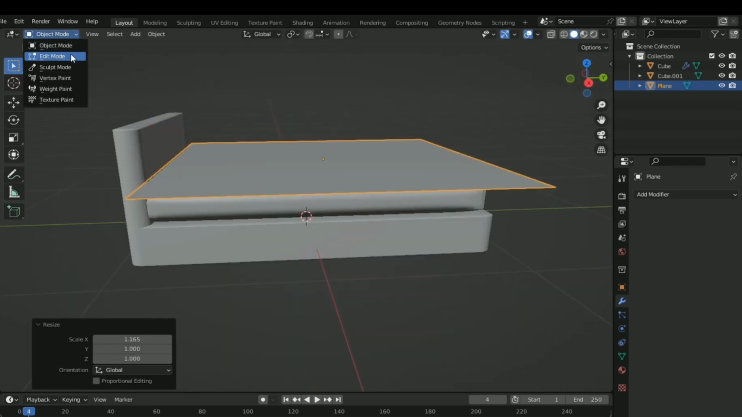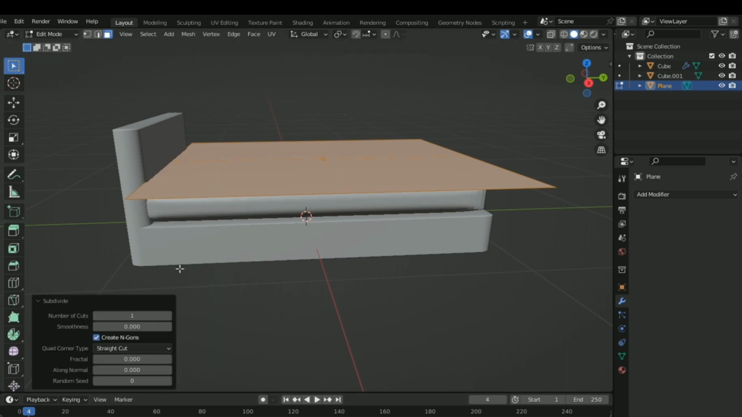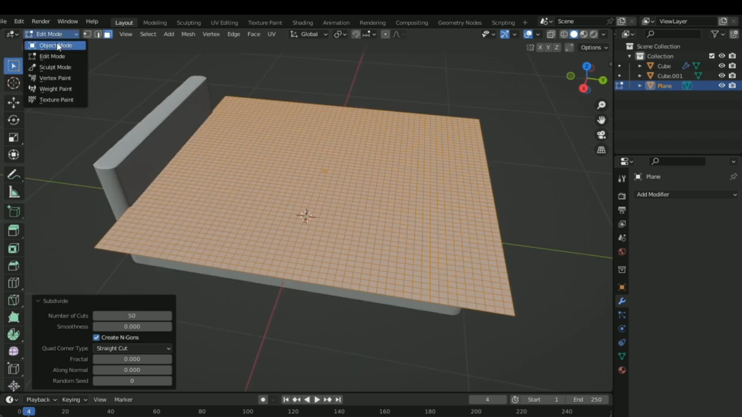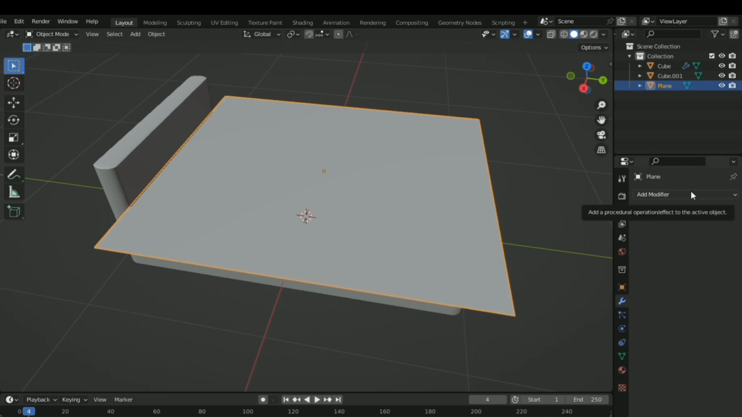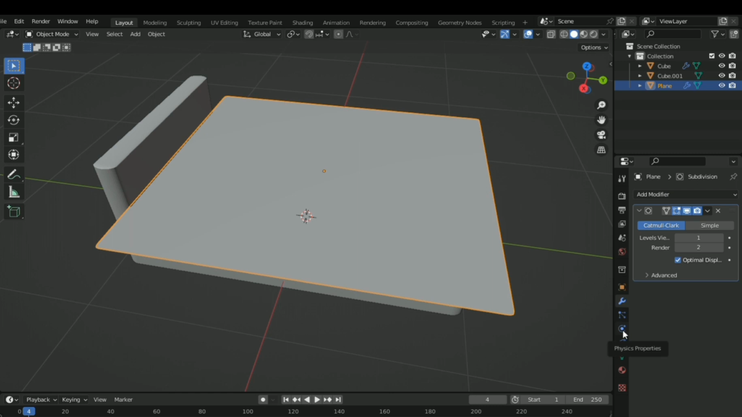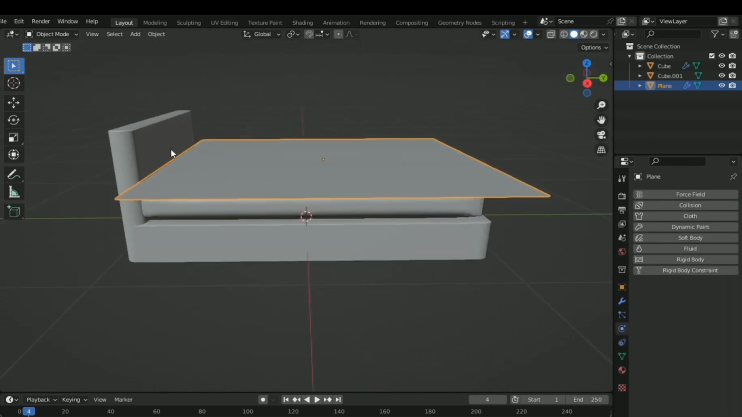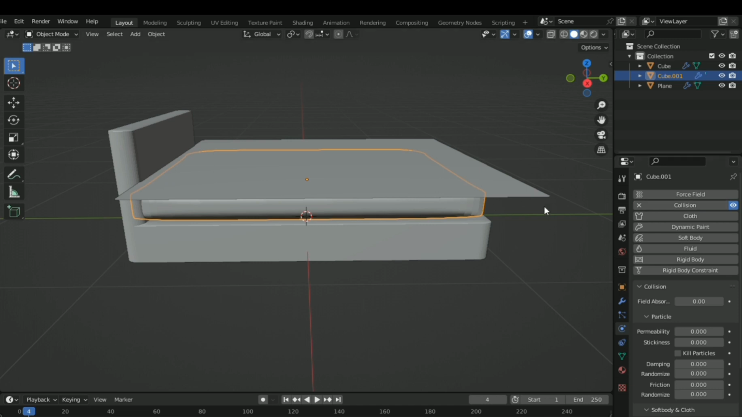Go to edit mode and right click on the plane and hit subdivide. We can see a pop-up. Just go here and put subdivide at about 50. Now go again to object mode and then add subdivision surface from here. And now go to the cloth menu. Before this, we will select all the objects and apply collision. We will see its work a little later, so I select all objects and apply collision.